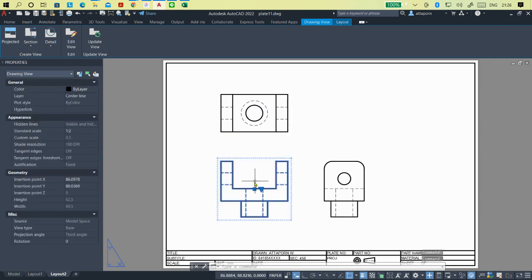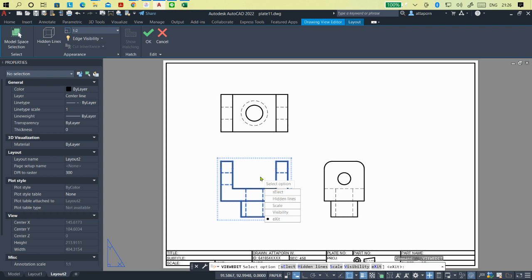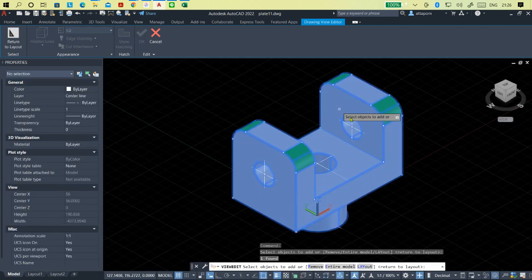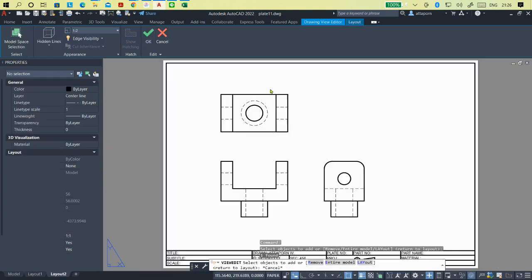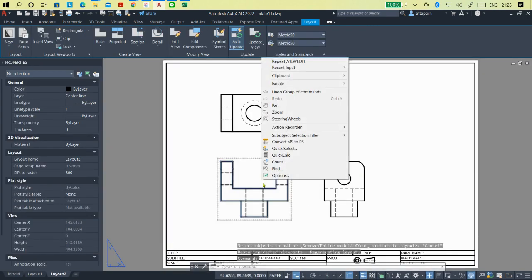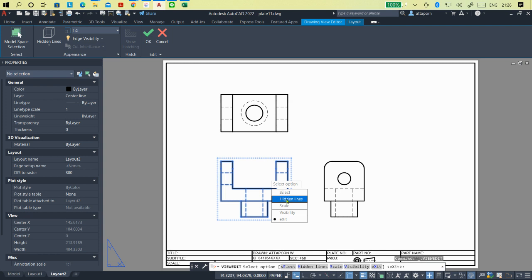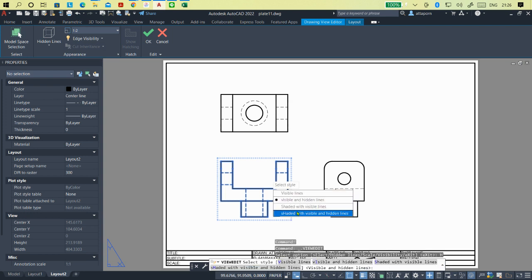And let's see here. Click the view. After that, maybe double click. Okay, you can see the option and select it. First, what is select? You can select the model, right, and cancel. Then the hidden line. You can choose to show only visible line, or visible and hidden line, shade with visible line, shade with visible and hidden line. You can choose this. Let's try this.